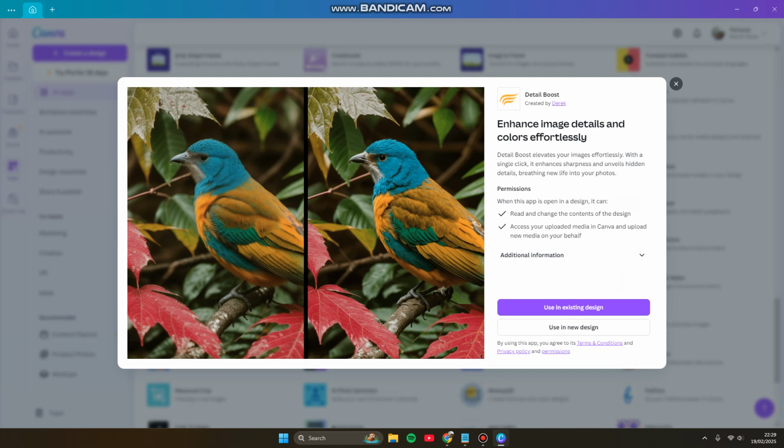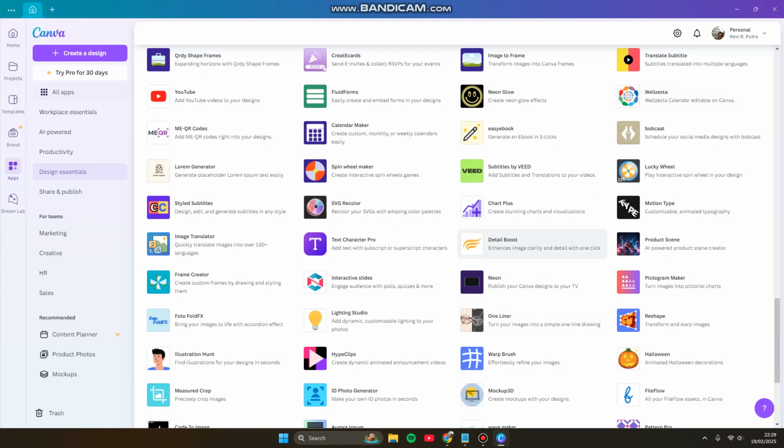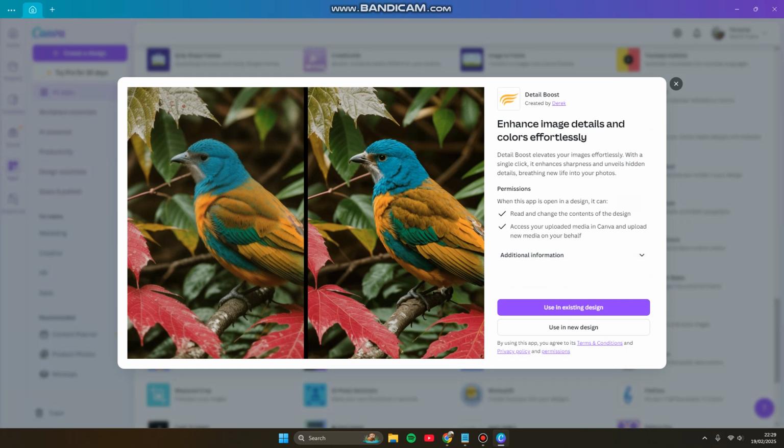Detail Boost elevates your images effortlessly. With a single click, it enhances sharpness, unveils hidden details, breathing life into your photos. So here, Detail Boost is created by Dimension. You can use it in an existing design or in a new design.